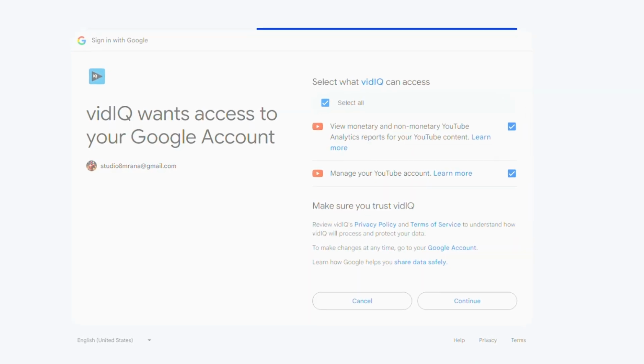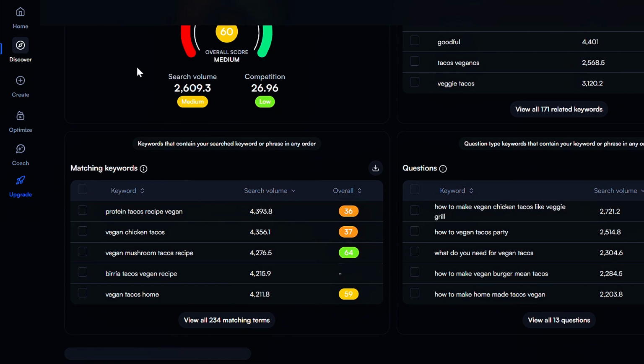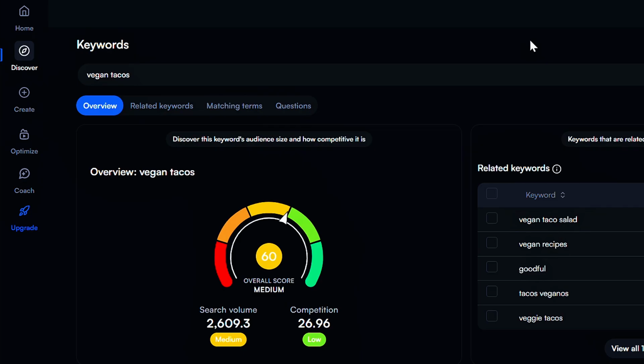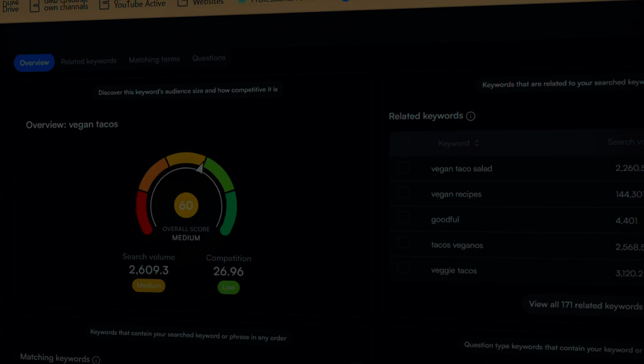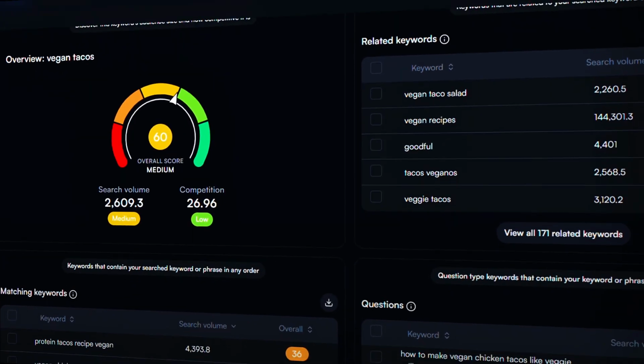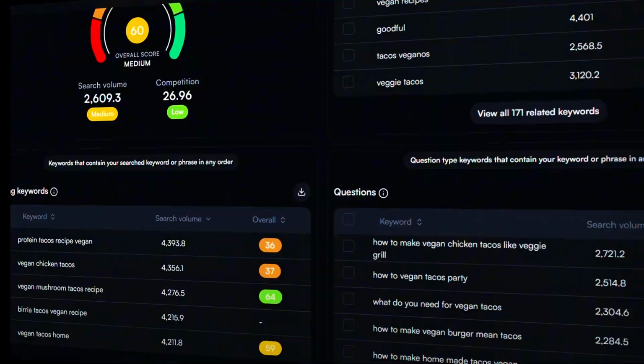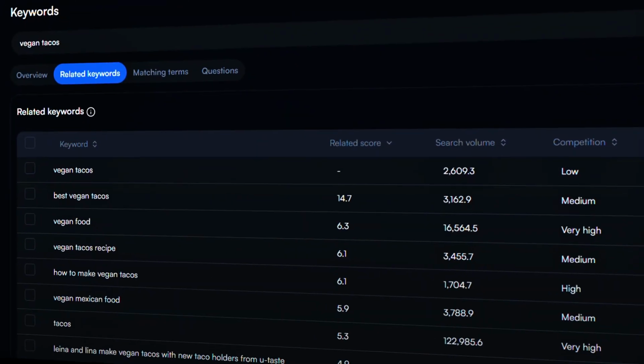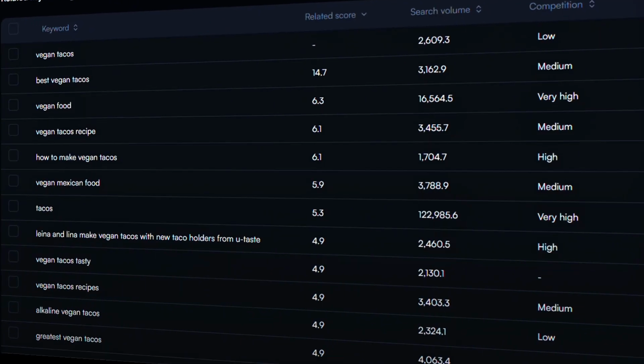Download the extension, log in, and boom. Keyword metrics appear beside every suggested search. Let's say you're exploring vegan tacos. vidIQ overlays a score out of 100 showing how many people search for it, how fierce the competition is, and whether interest is skyrocketing or fizzling out.